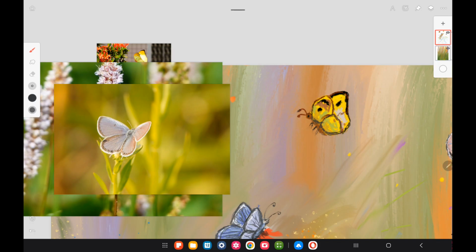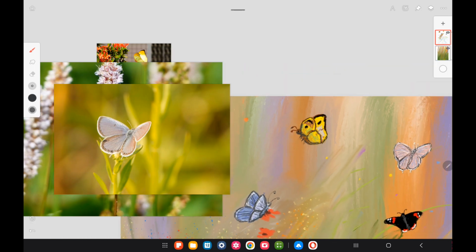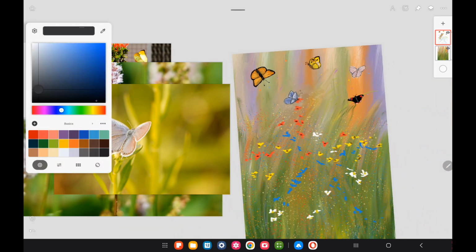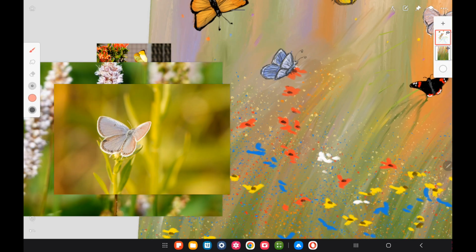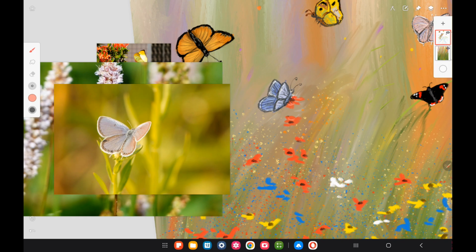And so then I worked a little bit more on the shape of the wings of the yellow butterfly again, and I just added a little bit more dark around the edges so that he would show up more. And that's the whole point, is that you're trying to get these butterflies to show up.